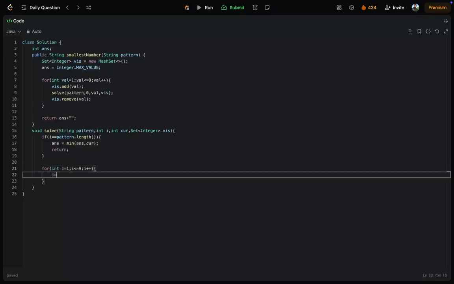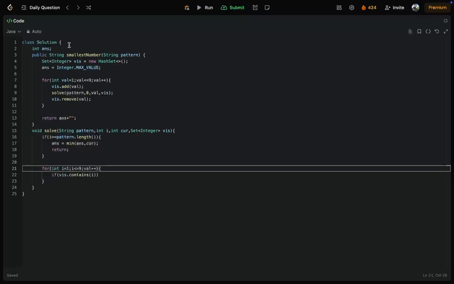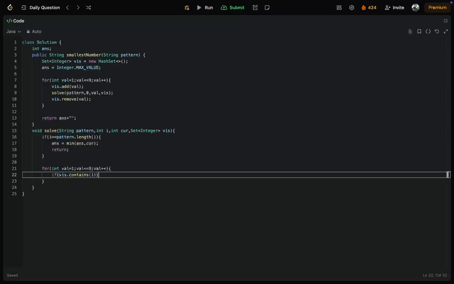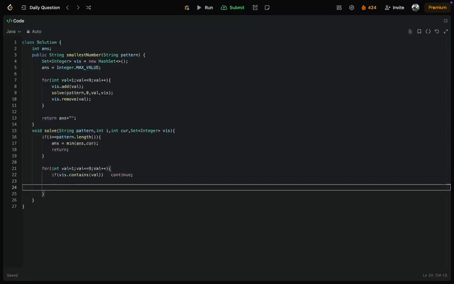If this number is already picked, if visited, this number is already visited. So let's say this is val. I is used for string index. This is val, and we have already picked this. Then if the value is already picked, we are just gonna skip it, and if the current value is not already picked, we have two different options.